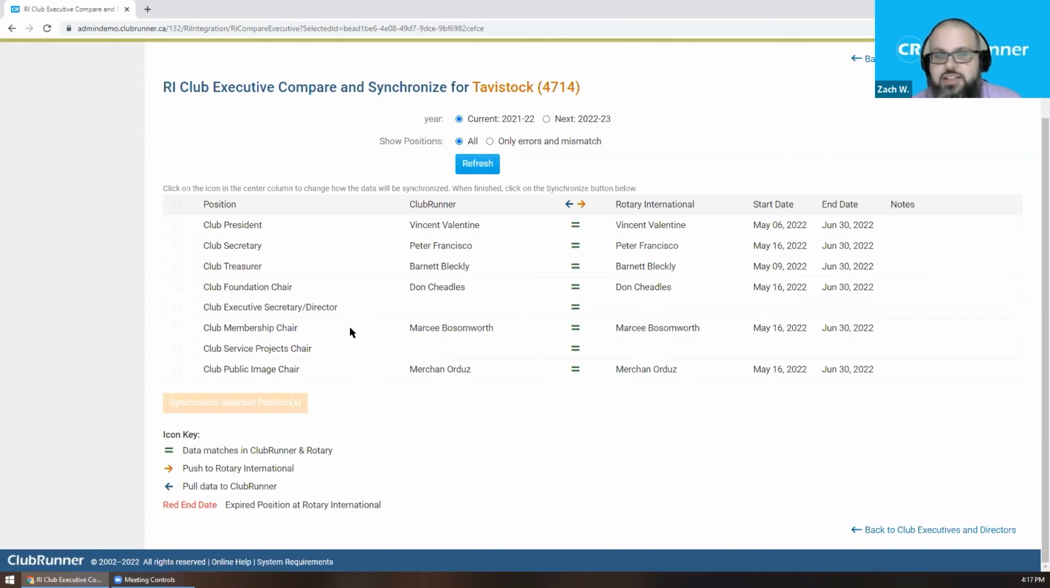But the district does control the positions that are available, and the 2 newest positions are the Service Projects Chair and Club Public Image Chair. These are brand new positions, only tracked at the beginning of the 2021-22 Rotary year. So these are brand new. Not that your club may not have had them in the past, but Rotary only started tracking them most recently.